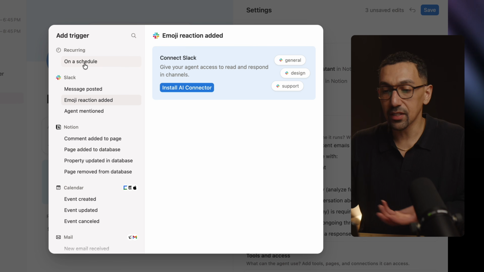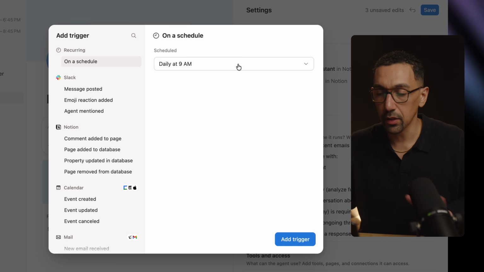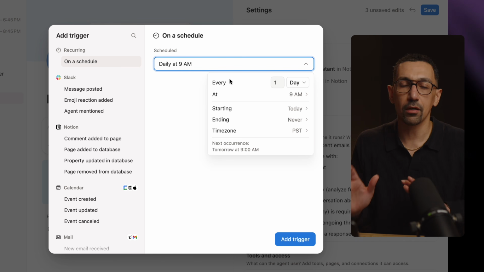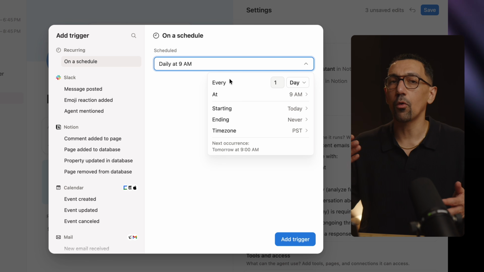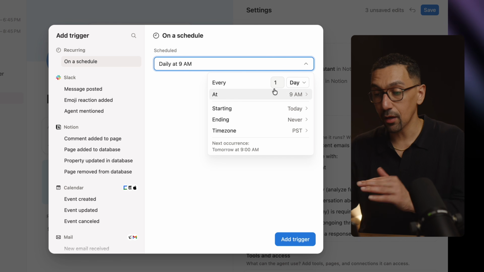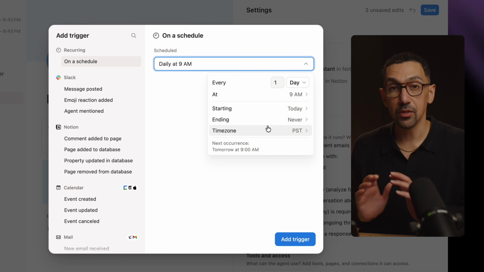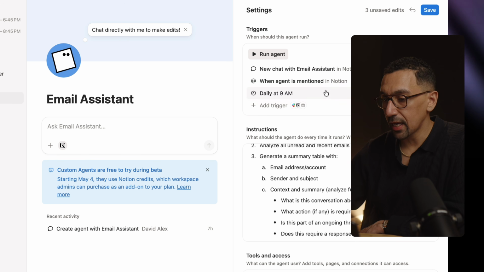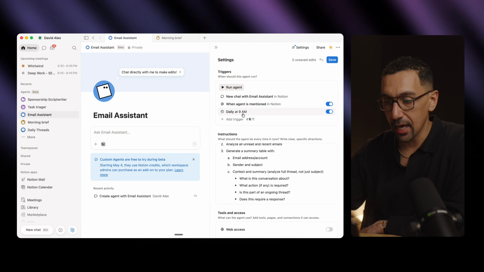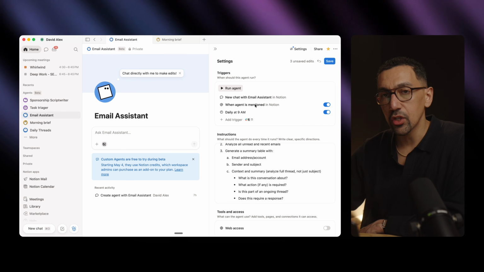And it could be just set on a schedule. And as you know, with Notion, it offers you any type of interval you want to figure out, whether it's just weekdays or once a week or once every other week. You could set up a lot of different types of cadences for a schedule. In this case, we already have it set up once a day at 9 a.m. or when the agent is mentioned.